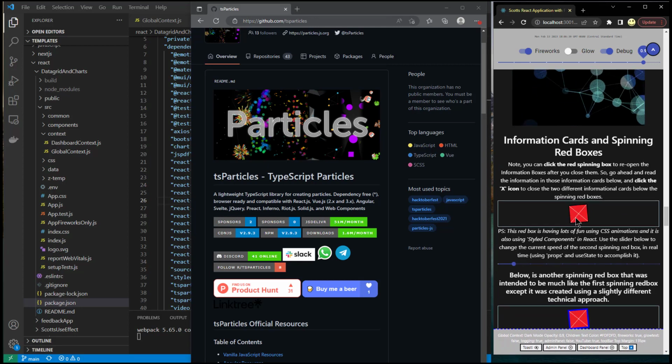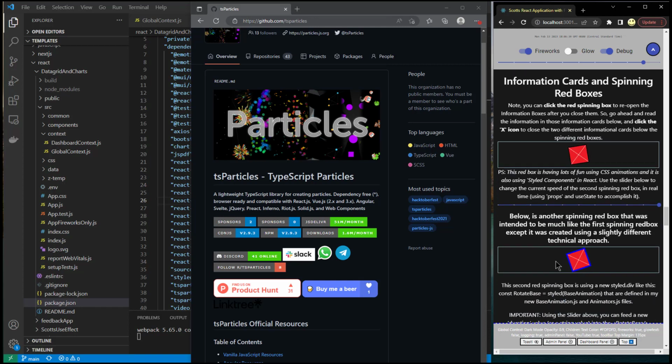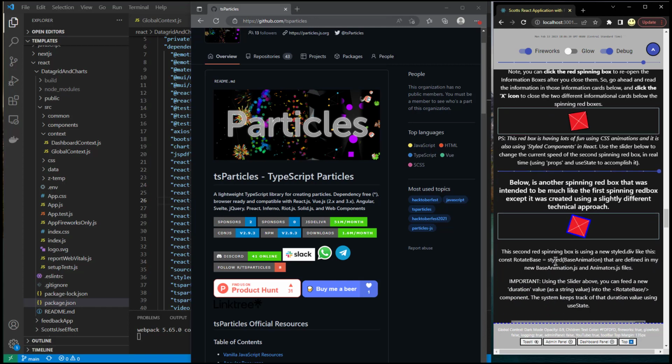So here we have, this is just a red box I drew with some lines through it. And so if we want to stop it, like this one here, I drew blue lines around that one just to make it look a little different. So we can start it spinning again, and it starts faster, and then as you move the slider to the right, it gets slower and slower and slower. So I used another different type of animation library to do that.